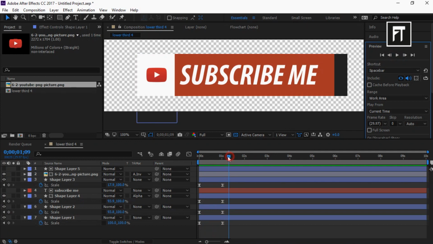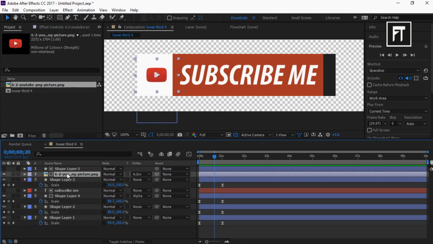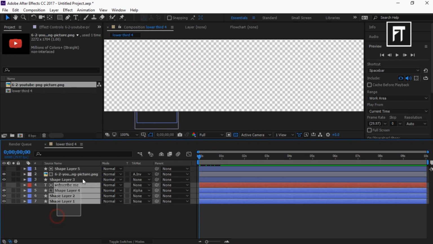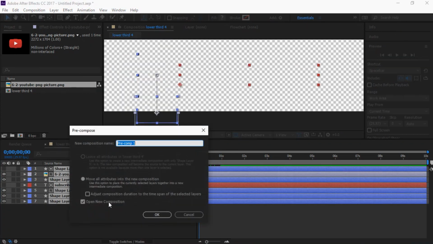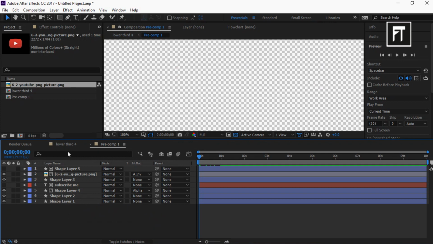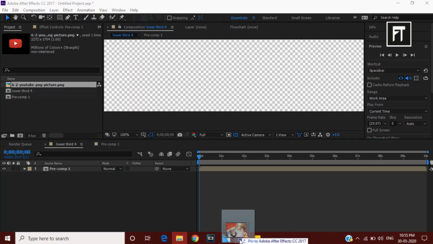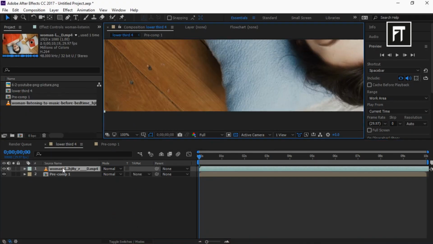Now move this time indicator to somewhat here. Now click on this logo layer, and press P, to open position properties, and click on stopwatch to create keyframe, move it a few frames forward. Now drag the position of this logo. Just like that. Select these keyframes, and easy ease them. Select all layers, and pre-compose it. Now drag your clip. Let's preview this.